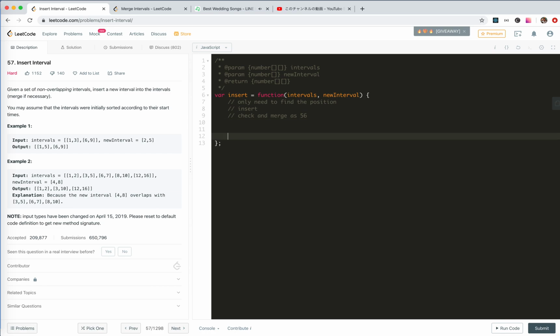So the search would be a binary search because it's already sorted. We need to search it and let the target equal, it could be, say, let the target index be null. It doesn't matter the initial.